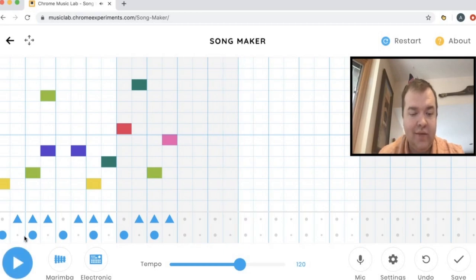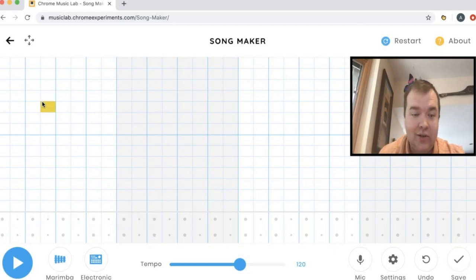A little interesting. Actually, now that I listened to the drum beat, I don't know about you, but I didn't really like it that much. So I'm actually going to restart that so I can do some more stuff here. Another fun thing you can do is the tempo. You can make this thing play as fast or slow as you want.